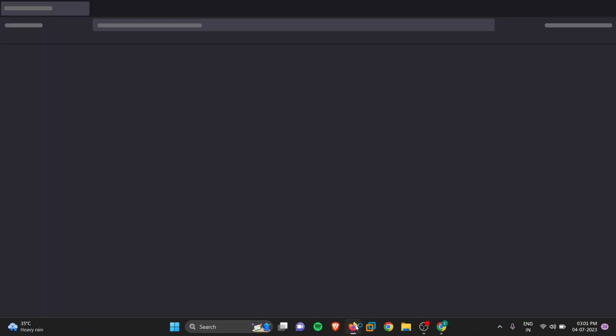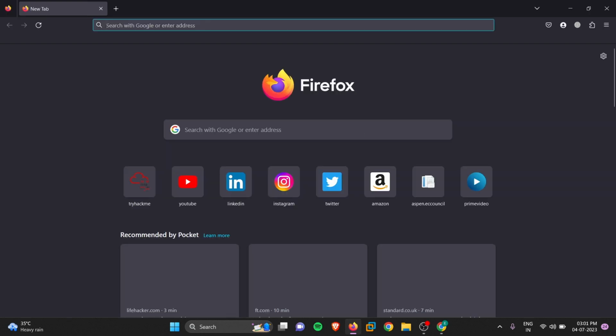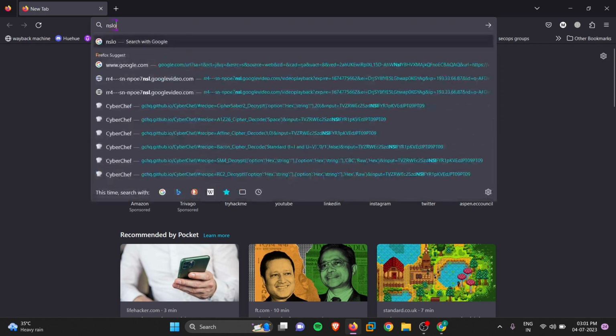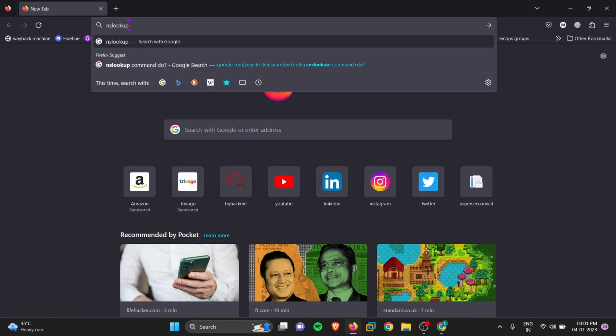Let's go to any browser. First thing you need to keep in mind is that if you want to find the network range of any domain, first you need to have the IP address of that domain, of that website. So to find the IP address, let's go to the address bar and search for NSLookup and hit enter.